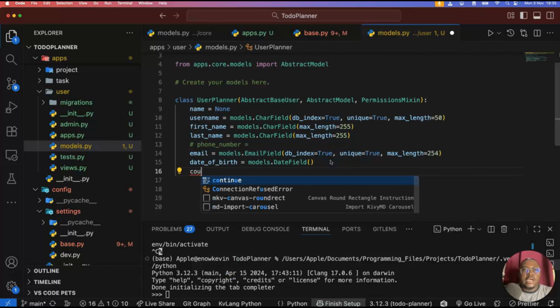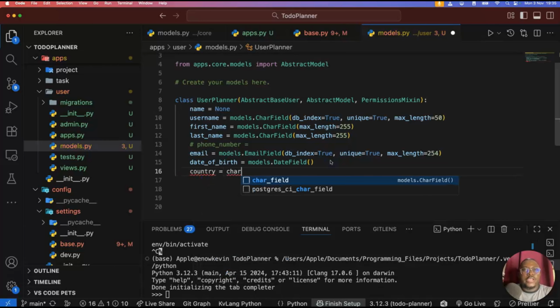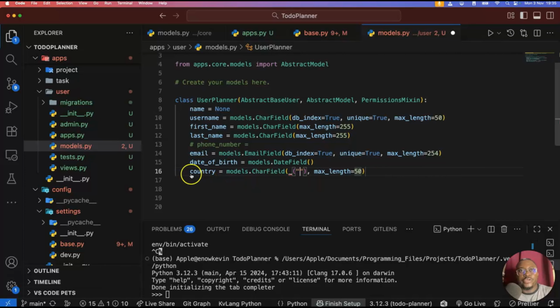The next one will be country, and here we can use char field, but later on we are going to check if there's any package that can help us to list all the available countries in a drop down. Okay, so we are going to do that. Let me just put a comment here so that I don't forget. So let me say, check a library that can provide countries, name of countries in a global space.